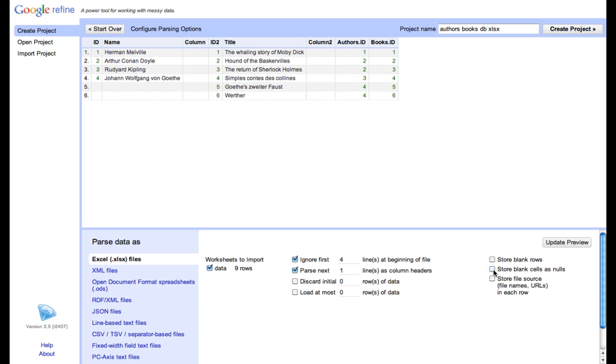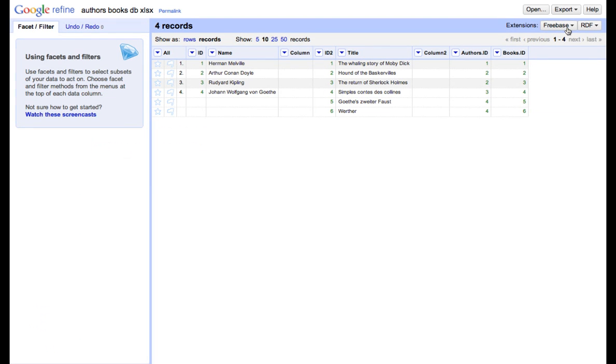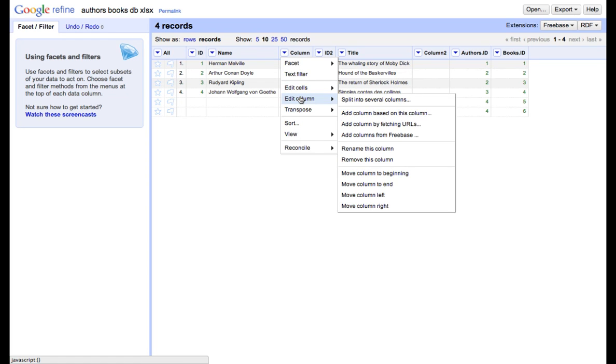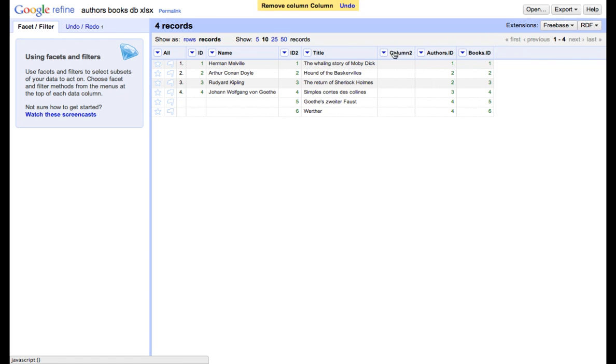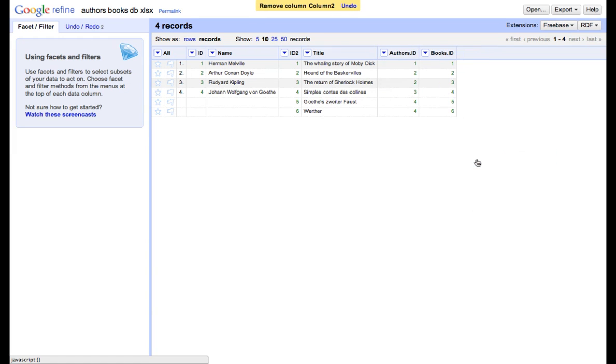Moreover, we don't have to store blank rows and cells. Therefore, we uncheck these two boxes. We can update the preview and create a project. As we see, we still have two empty columns, so we can delete them. Moreover, our column names, especially for names and books, are not very informative. That's why I will modify them a little bit.